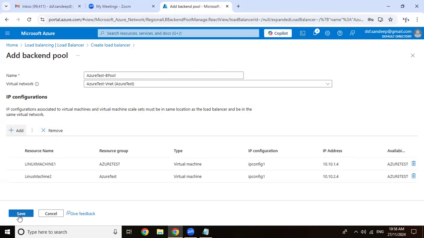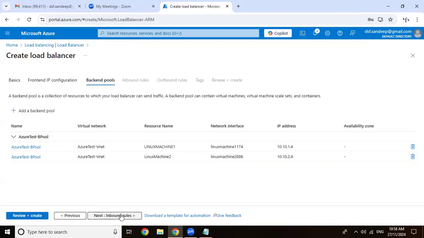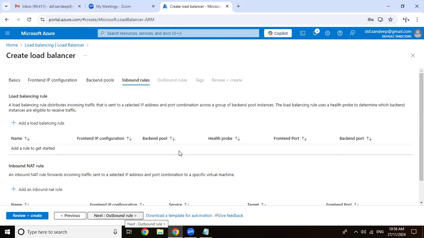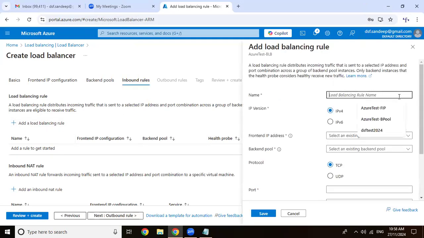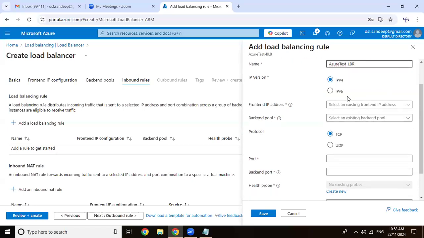Click on save. Next, inbound rules. Add the load balancing rules. Azure test load balancing rules. So whether you're getting IPv4 or IPv6, go with IPv4.